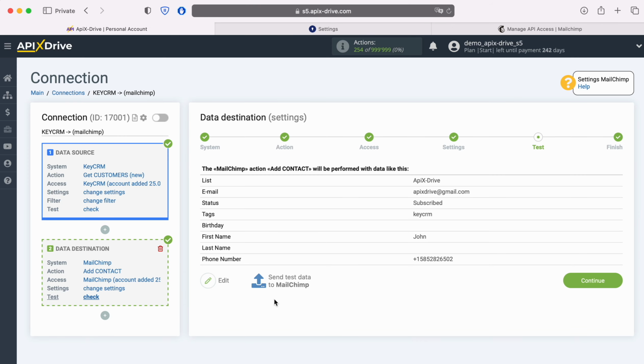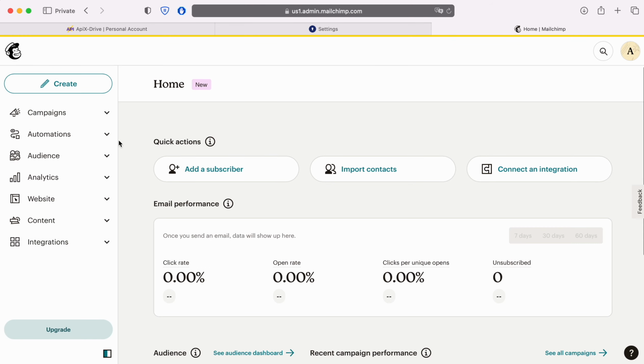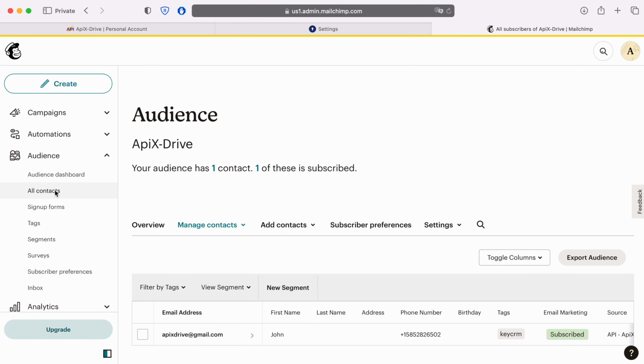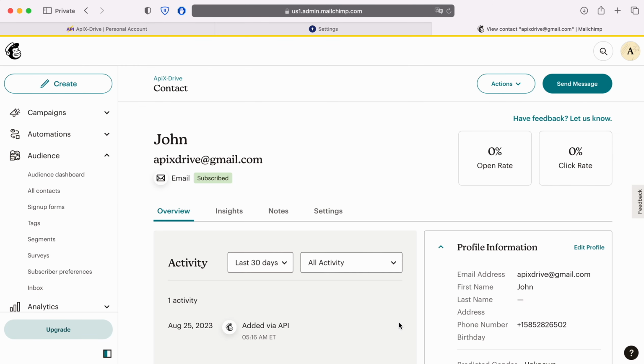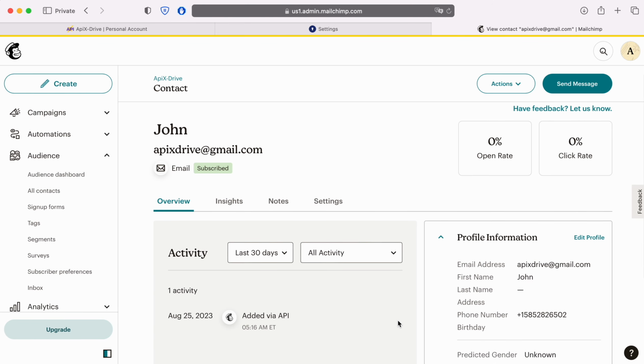At this point, you see an example of the data that will be sent to Mailchimp as new contacts for each new customer from KeyCRM. If something does not suit you, click Edit and you will go back one step. In order to check the correctness of the settings, click Send Test Data to Mailchimp. After successful sending, go to Mailchimp and check the result. If everything suits you, return to the ApiX-Drive system and continue setting up.